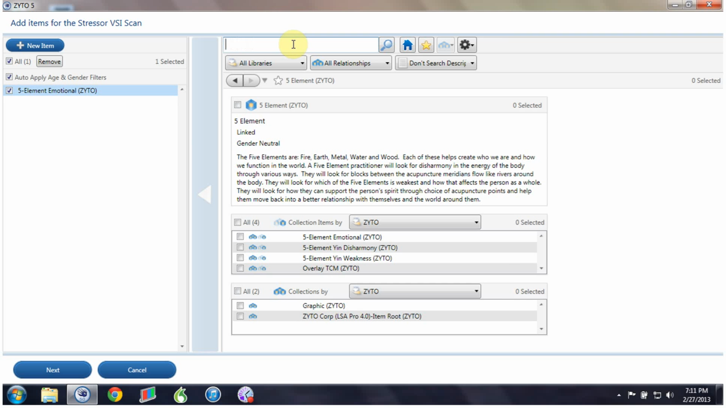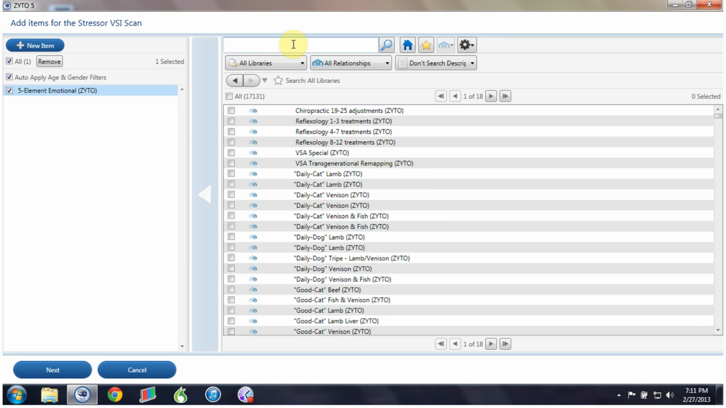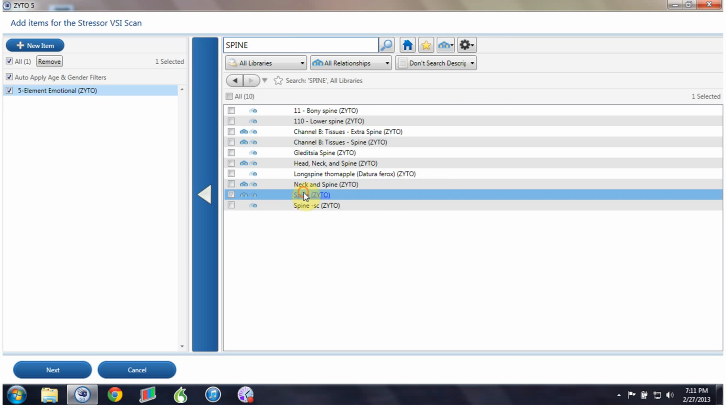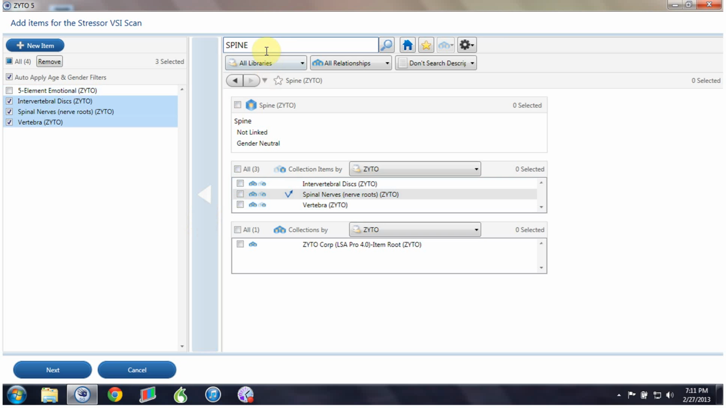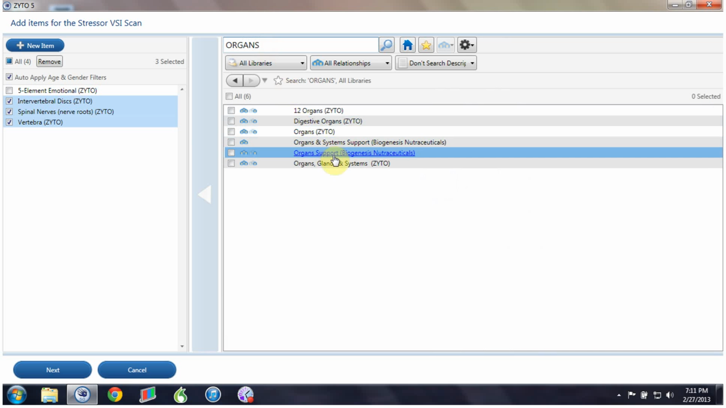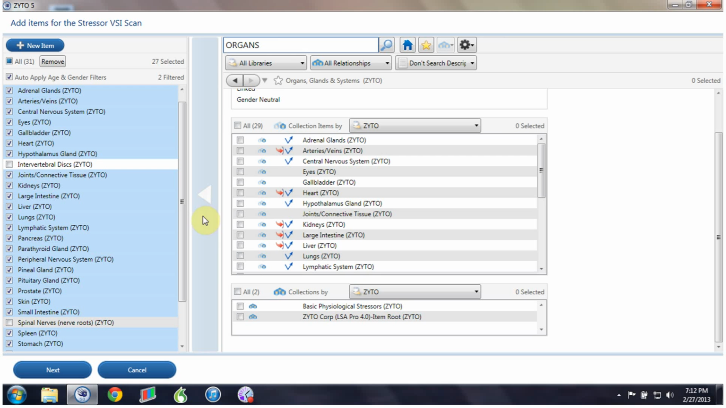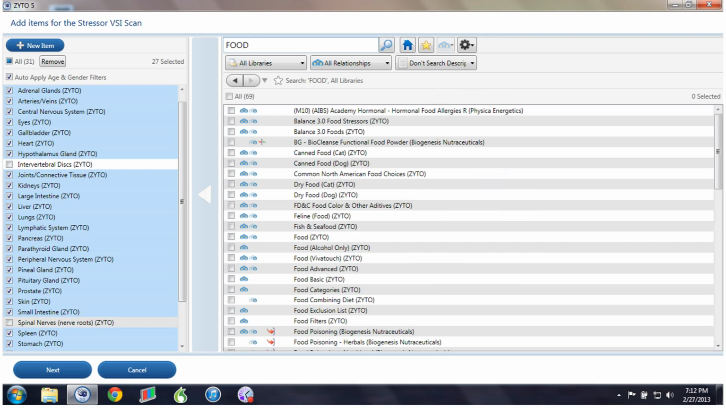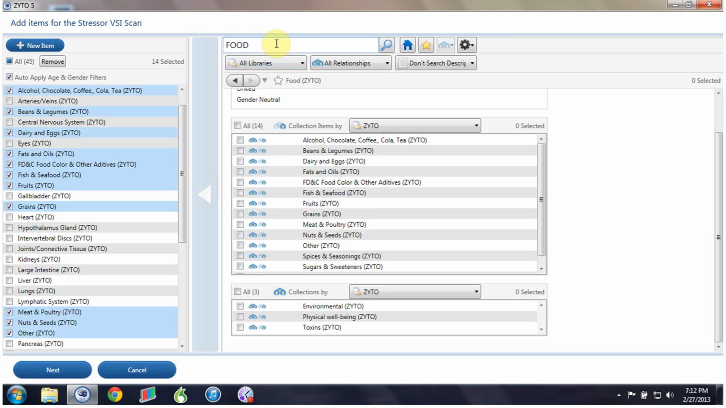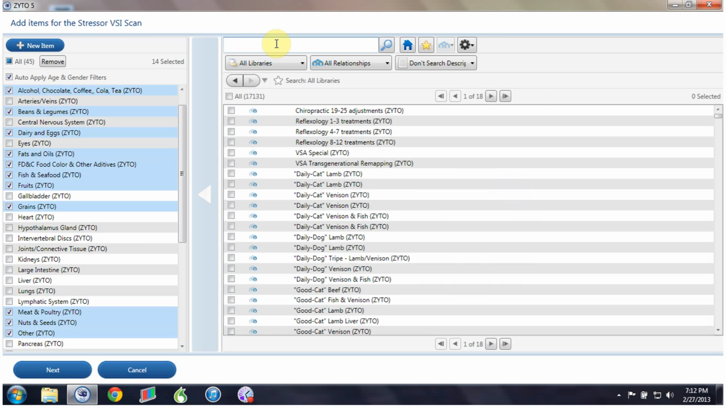We move to our second category, structure. As a doctor of chiropractic, I put in things that represent structure, such as spine. And we put in the organs, glands, and subsystems. I put in food and the subcategories of food that could be stressors. And I put in categories according to the patient's history that represent possible sources of environmental toxins.